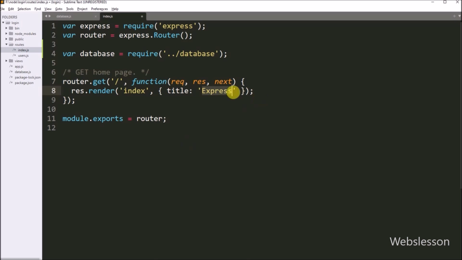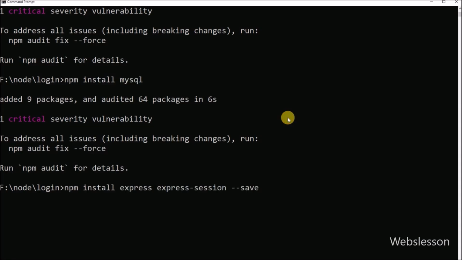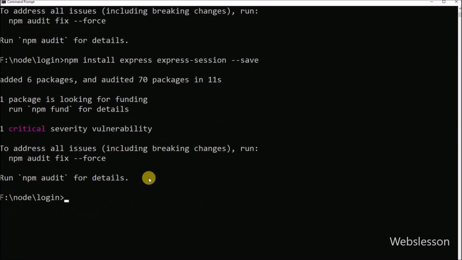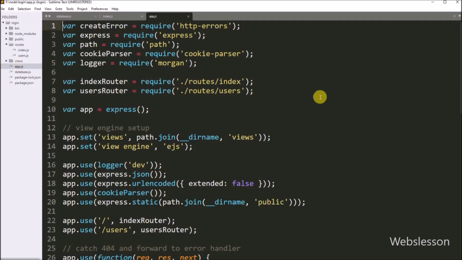So first we want to download and install the Express Session module. So for this we have to go to the command prompt, and run the following command. So it will download and install the Express Session module. Now we want to configure session under this Node Express application. So for this, we have to open the app.js file.